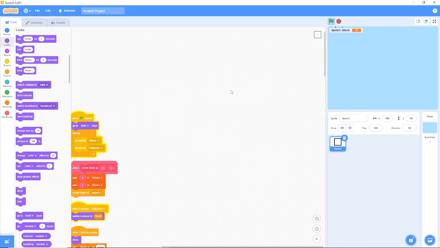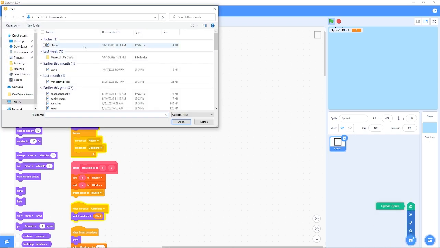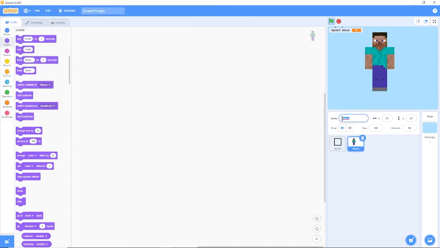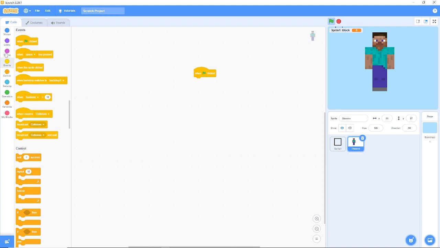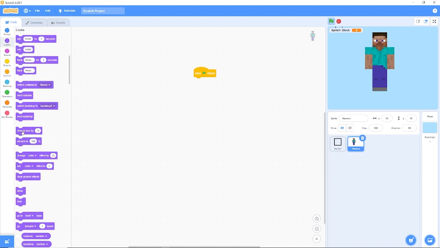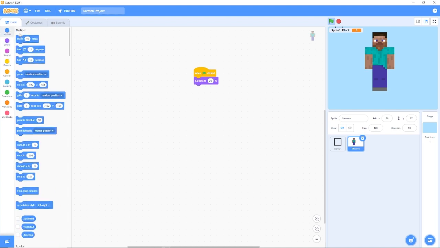Alright, now we're here. Let's make our player. I'm gonna upload a sprite and I'm gonna choose Steve. The first thing you notice when you press the green flag is Steve is huge. He's 2 blocks high, so we'll drag in when green flag clicked. Set size to 29 when green flag clicked, and let's reset the position by going to X 0, Y 100. And let's go back to the back layer.